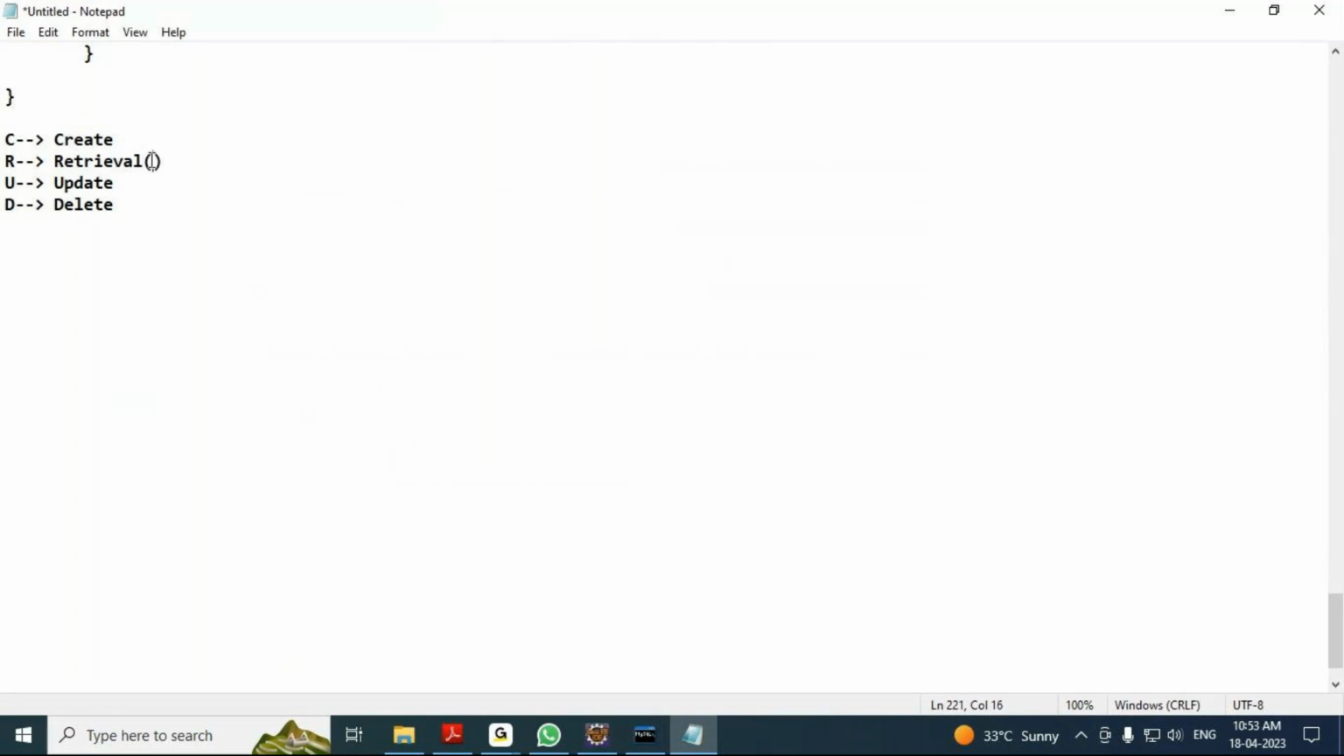This is the select command. We created the table, we created the database, we have used the select query, we have updated, we have deleted. These are the four major operations that you should know as a Java developer.